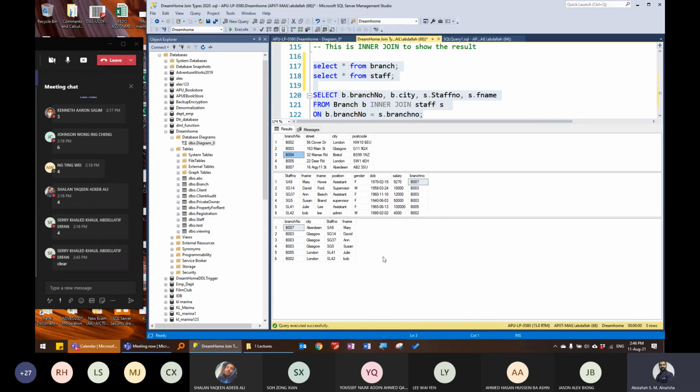Now let's assume that I told you the following. I want you to write a query, okay? And this query should show me all the information from the branch table, even if they are not matching with the join criteria.